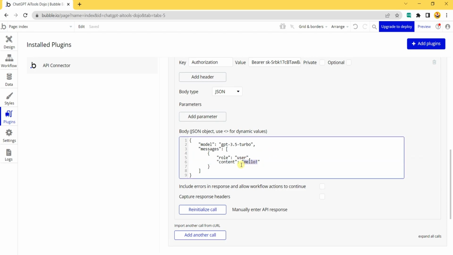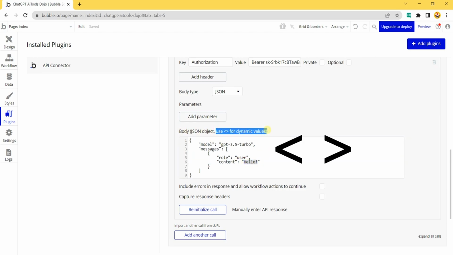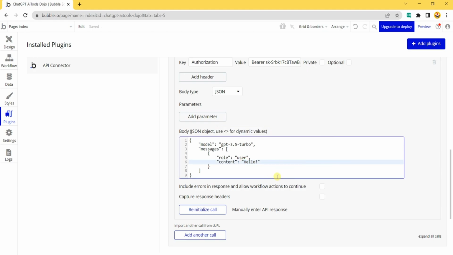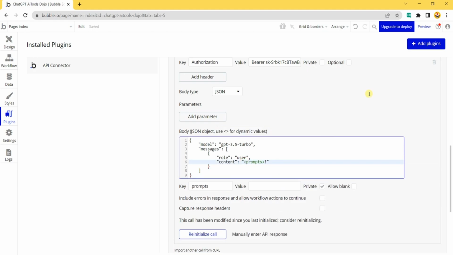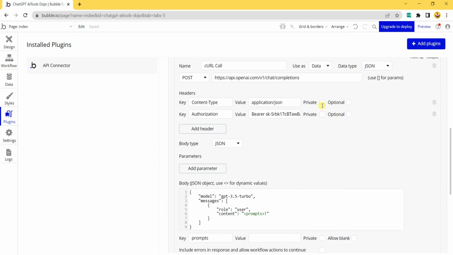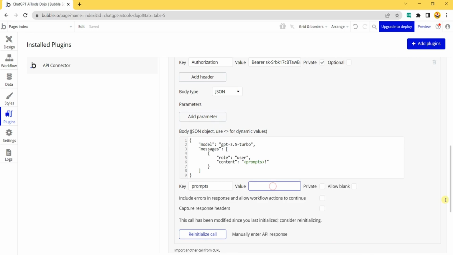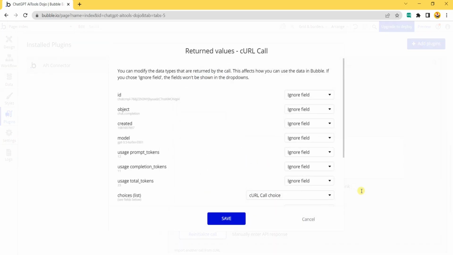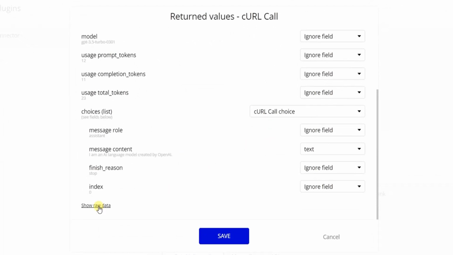Change the fixed hello prompt to dynamic values. Uncheck the private box for key prompts and check the private boxes for headers. Finally, test the new settings with a different prompt to ensure everything is working correctly.